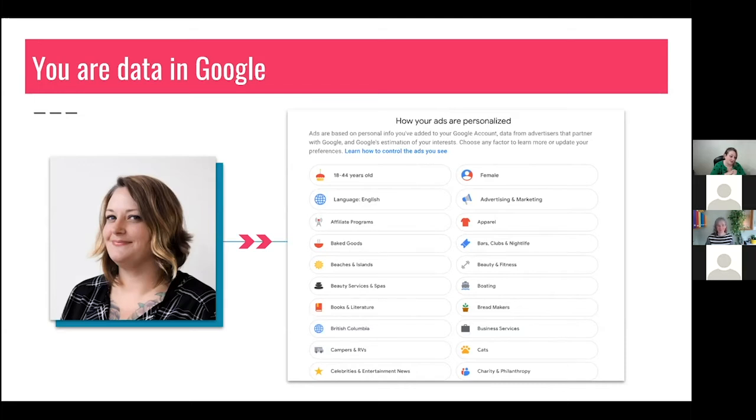Bread makers is interesting. But this is the data that Google knows about me of how to target. Things that are not in here that they also know about me: where I live, my household income, if I'm a parent or if I'm not a parent. So these are ways that you can also go in and target people in Google Ads. So yes, someone could target me based on the term, or that my interest is baked goods.